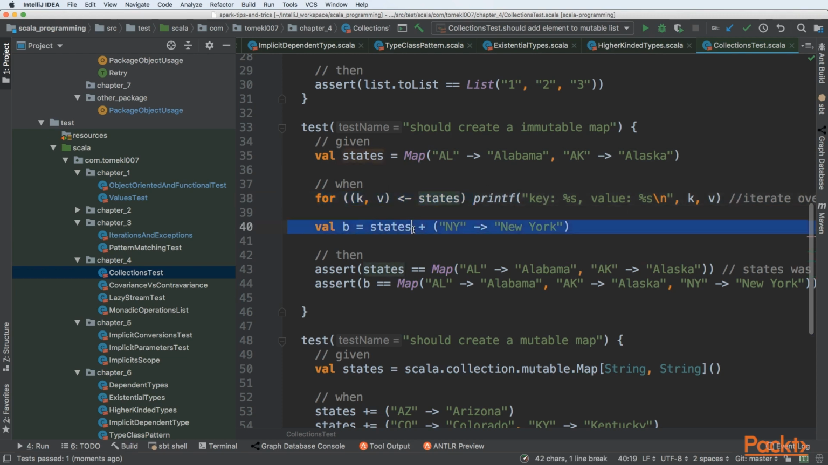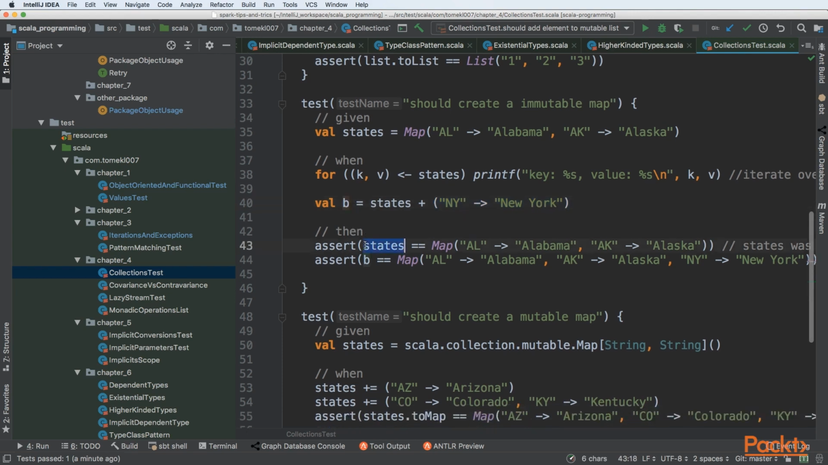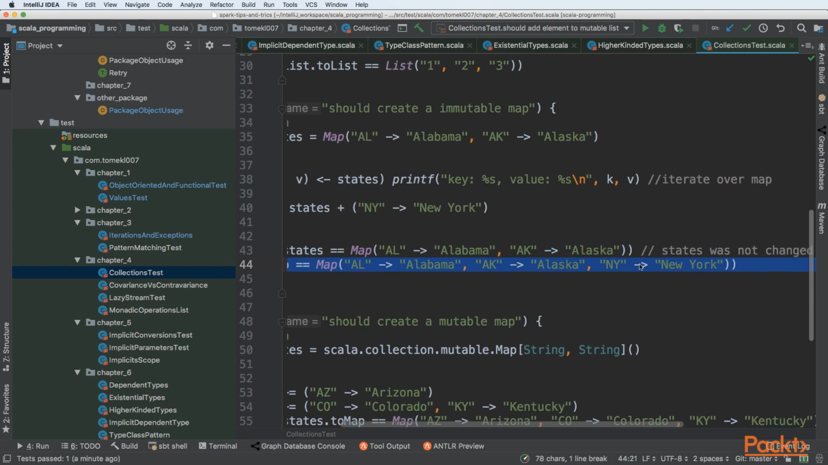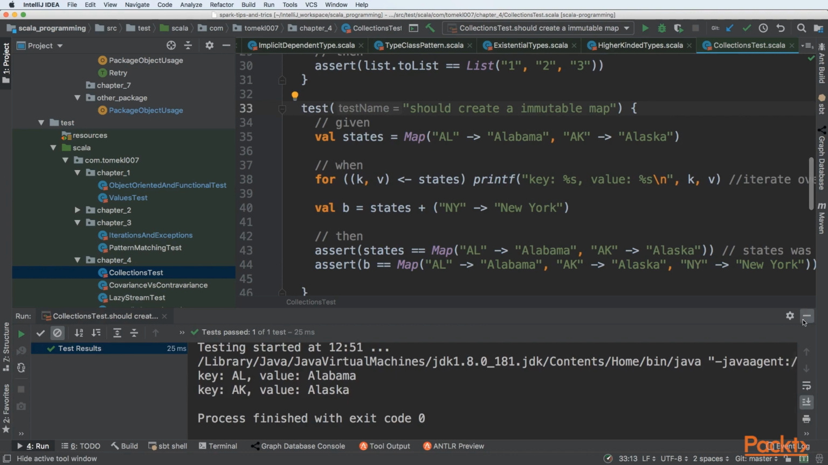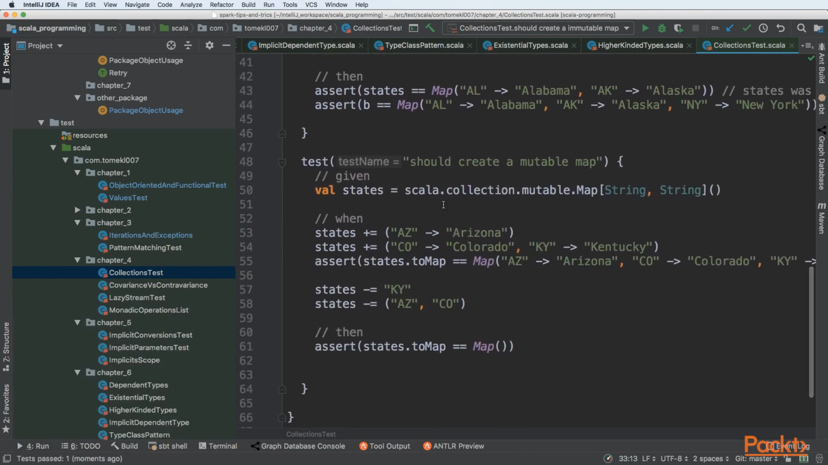If you want to add a new element to the immutable map, in this example we are using the plus operator and adding a new element. Still, we need to assign the new immutable map to a new value. We are assigning it to b. Then if you assert, the first states map will be exactly the same as we created it here, but the new map, which is an immutable copy with one element appended, will have one additional record here, New York. Let's start the test. Test passed.